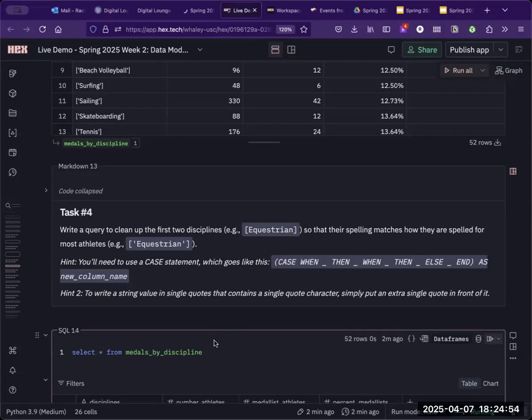So we want our medals by discipline table. We want that same table, but we want our 247 equestrians together instead of that one being separate. We want to fix that spelling using our case statement. I'm going to give you all a couple minutes to think about that. If you get an error or you're stuck, give me a wave and I'll come.